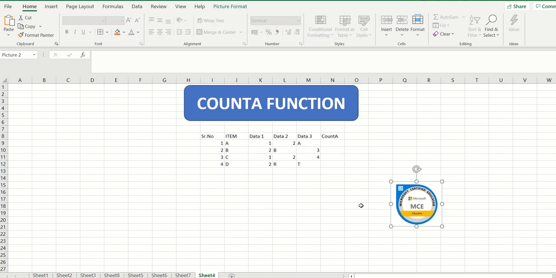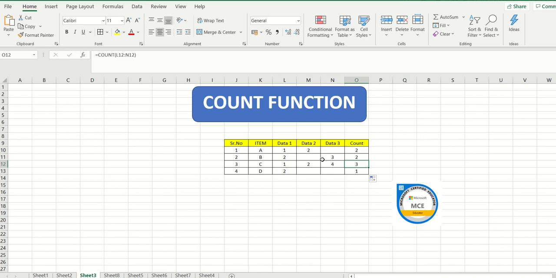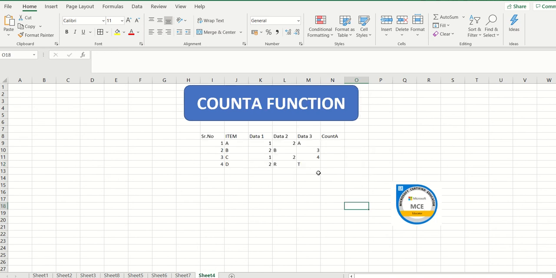Now the next thing that I'm going to teach you is COUNTA. This COUNTA function, we normally use it when along with the numbers, alphabets are also present in my data. Once again I'm repeating, the COUNT function that we have used previously is only for numbers. However, COUNTA is also going to count the alphabets along with the numbers altogether. So let's do the practice.